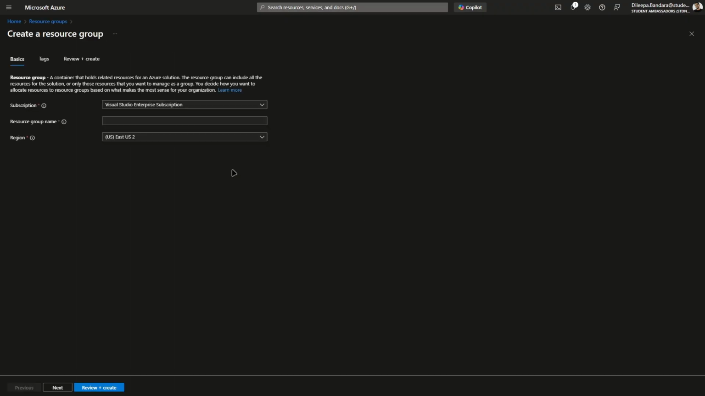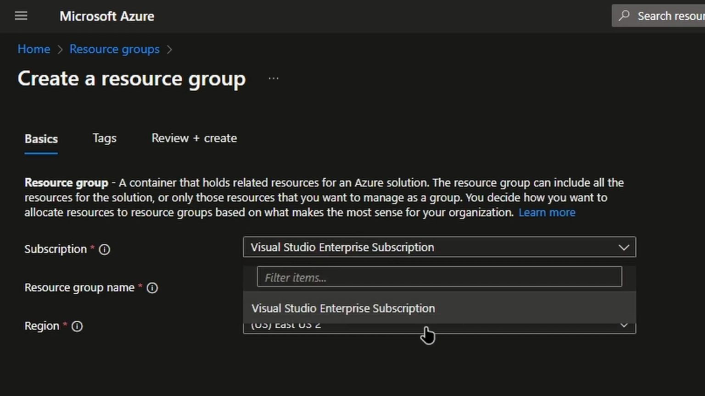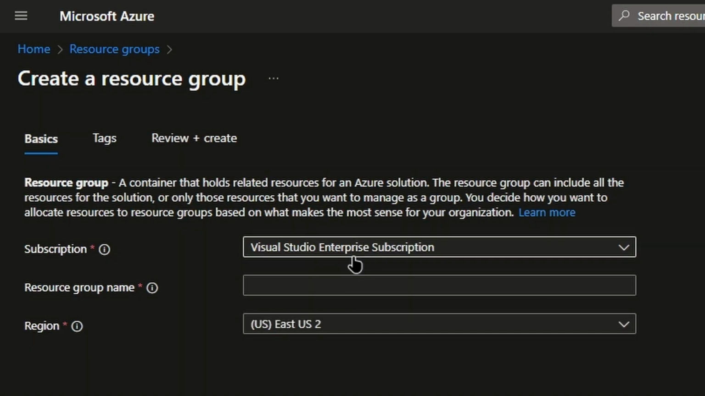Okay, now we can see a page titled create a resource group and it enables the basics tab, right? What we have to do in this page is select our subscription, resource group name and the region. Currently I have only this Visual Studio Enterprise subscription, but if you have one or many, you can select your own subscription according to your needs.